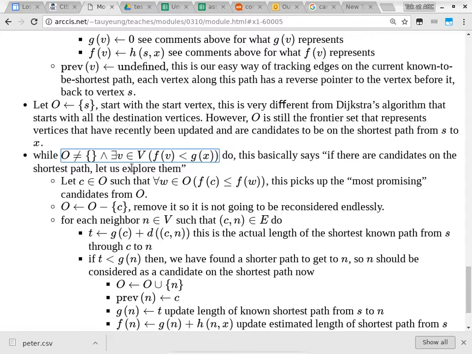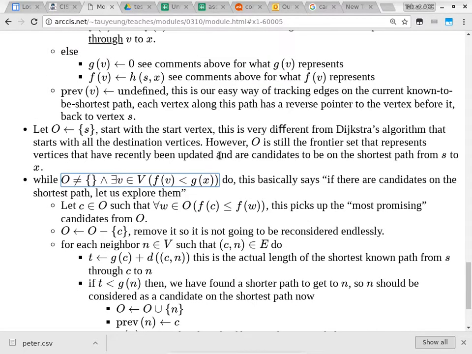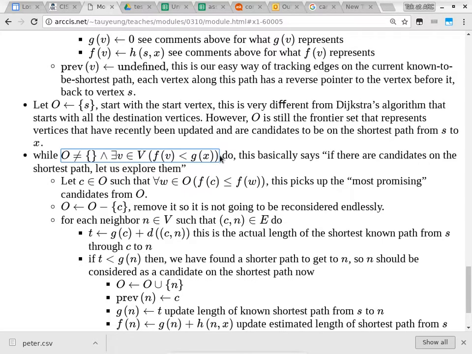I think I might have gotten this part wrong a little bit. I think this is supposed to be g of s and not g of x. Nope, it is g of x. Never mind. Because I defined the g value to be the length of the shortest path from the start vertex to that particular vertex. So g of x is really the length of the known shortest path. So when you combine these two statements together, it is basically saying as long as there's one promising vertex that might actually give us a path that is shorter than the one that we have found so far, let's continue.